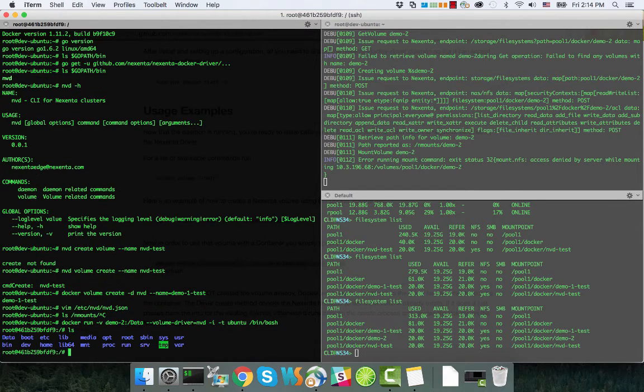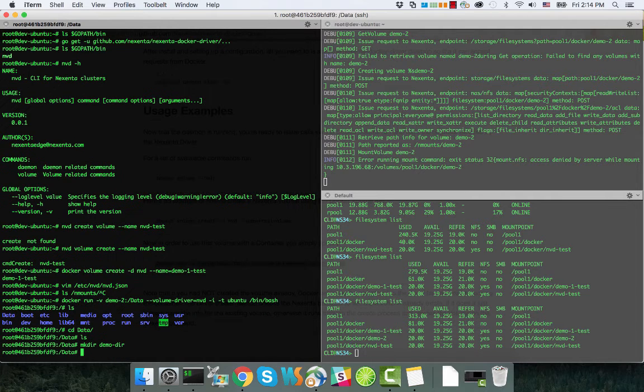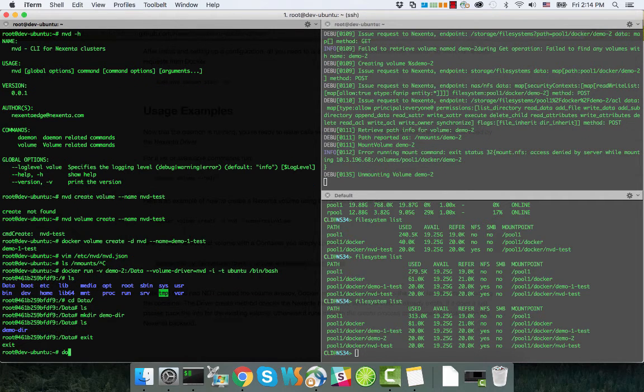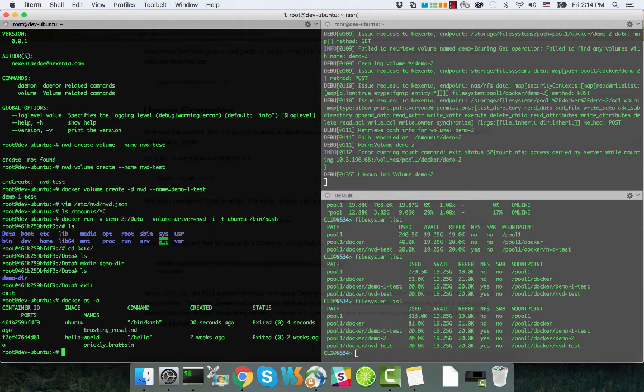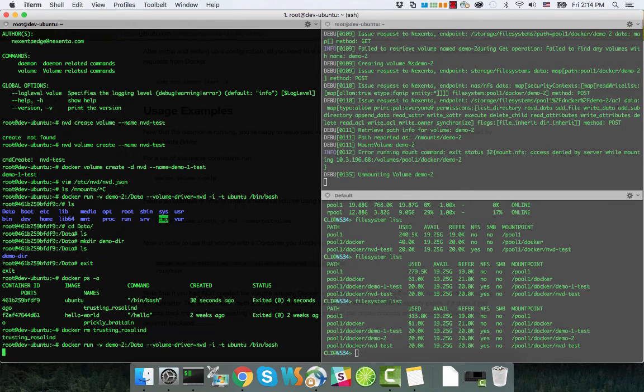Now I'm inside of my container running Ubuntu, and here I have a folder data. So in data I'm going to create a new directory, call it demo dir, and then exit from the container itself. I'm going to run docker ps -a, and I'm going to remove the container. The container is now gone, and I'm going to create a new container using the same volume, and I expect to see my directory there, since it's persistent storage in this case.